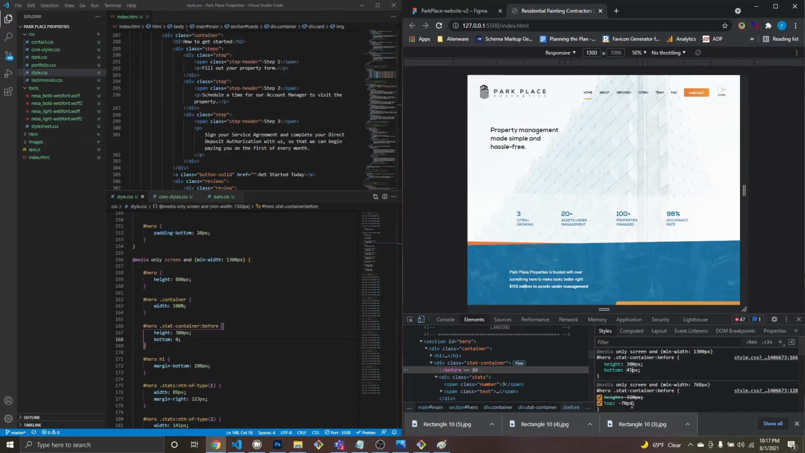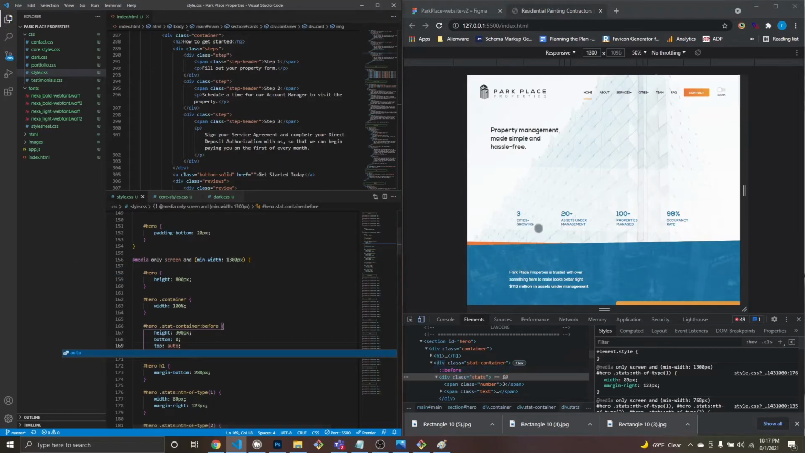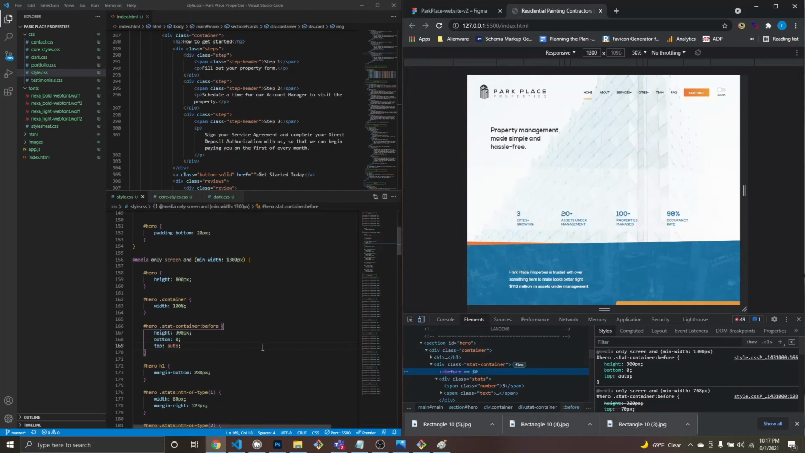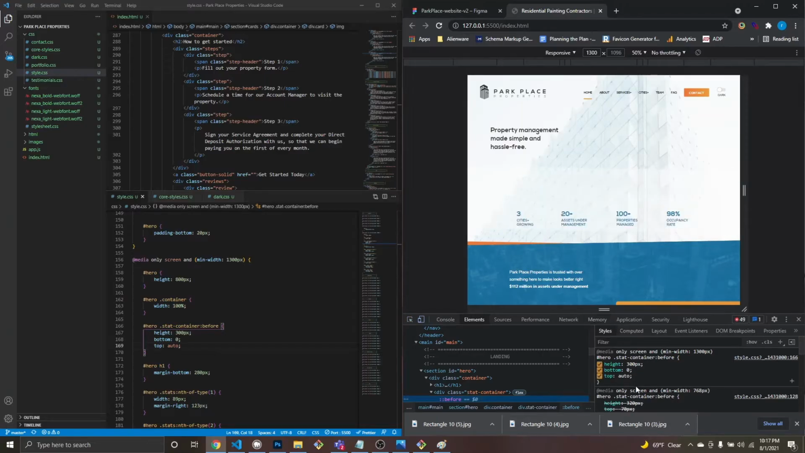Oh, because I got a top. So I got to reset top with auto. Okay, there we go. Now it'll move. So this is bottom, apparently. So let's go negative until we're about that. Boom. So that's going to be the bottom of our heading, minus 20 pixels. So this has to be a bottom of negative 80. Right?